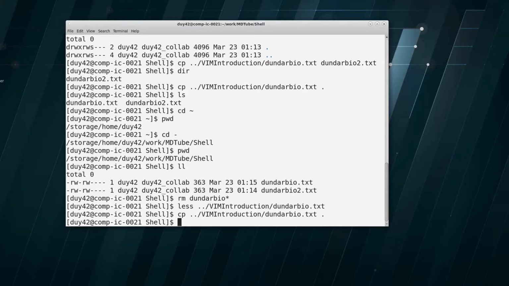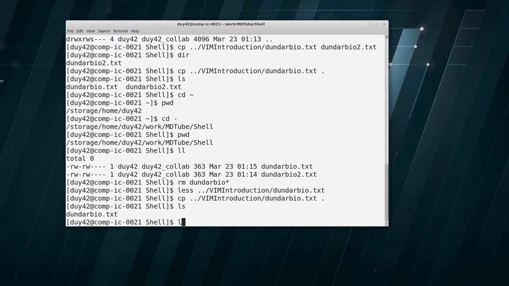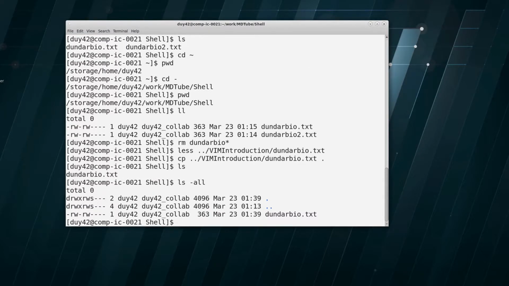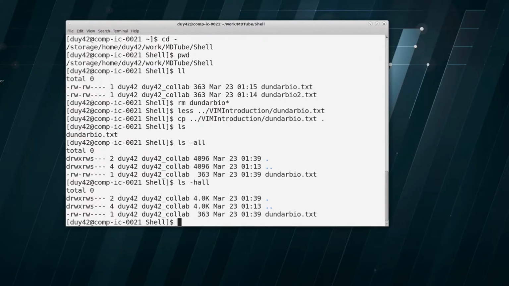So to check the contents of the folder, simply type ls as a shortcut to list or ls -all, which gives more detailed information about the contents. Or if you like to see the size of the files in terms of gigabytes or megabytes, you can type ls -hall, where h is a shortcut to human readable information.